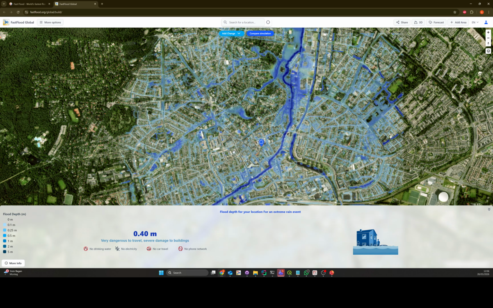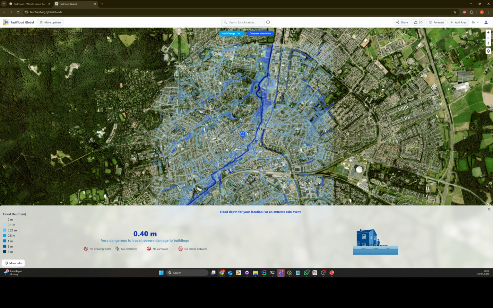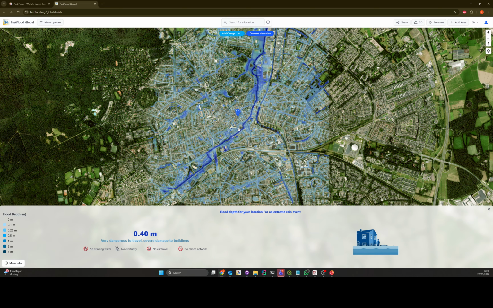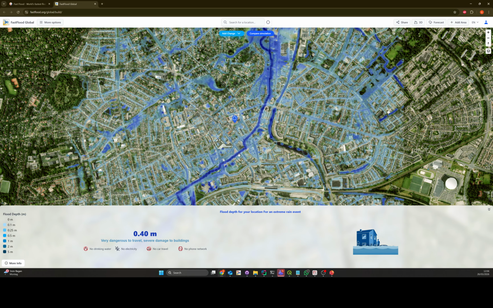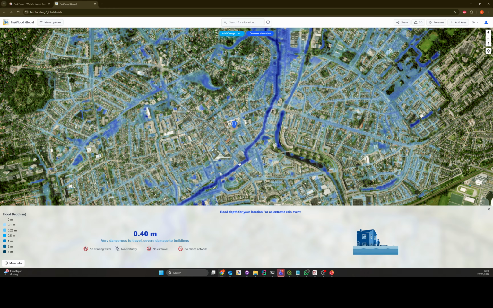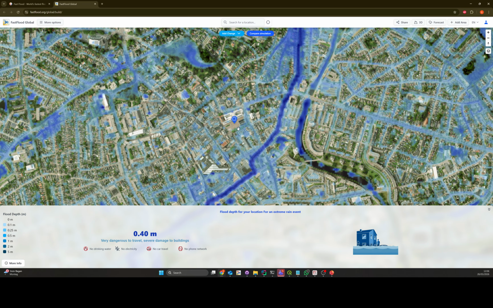There we go. So this is a 1 in 100 year return period event. These are quite extreme events, right? These are very rare with severe precipitation as a trigger. And we see for the location that I am currently on with the marker, and I can move that marker, we get about 40 centimeters of flood depth in this particular street.